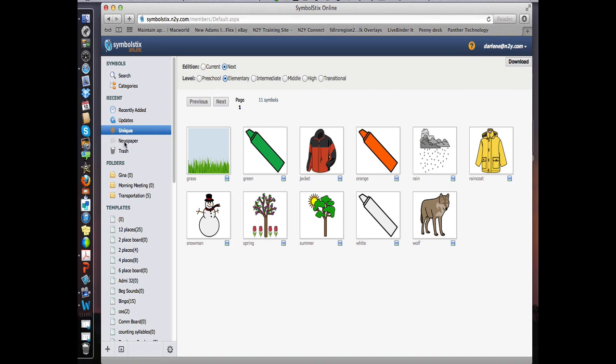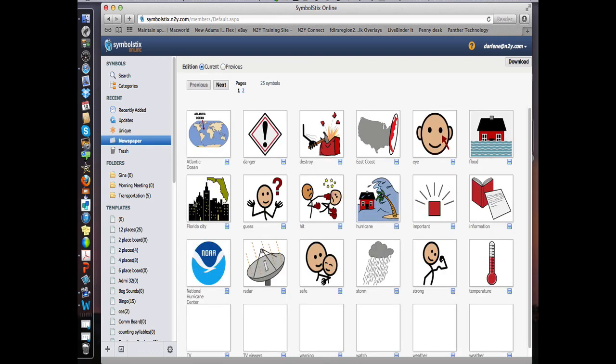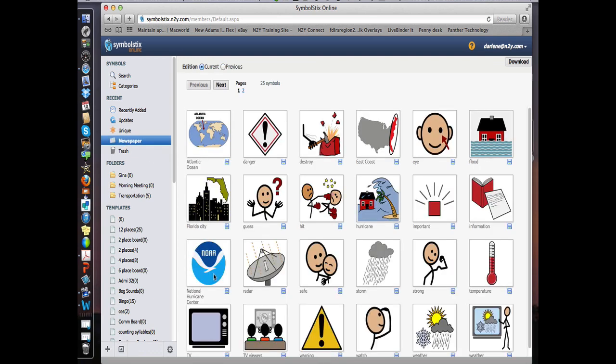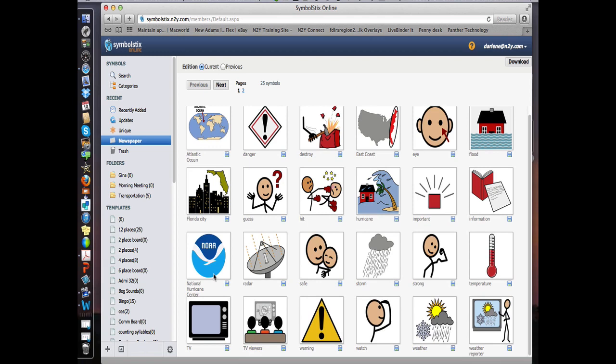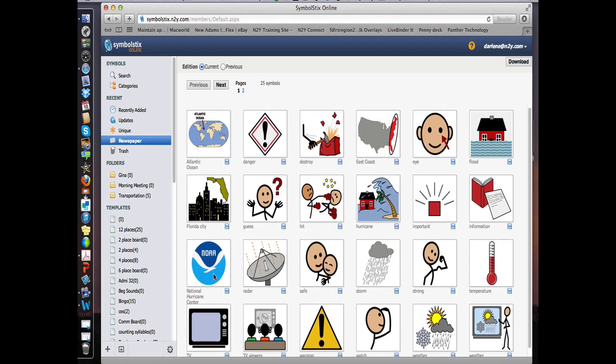And then the same thing with the newspaper. When I click on the newspaper, it's going to show me the symbols that have been recently added for that topic, for that newspaper, the current and the previous.